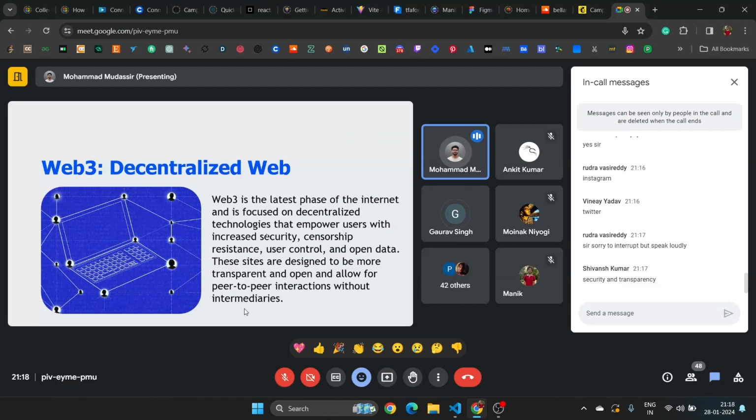Like in Web2, there is a centralized database, right? So in Facebook, they have a centralized database where all your images and all your content is stored, and basically that central authority can use whatever they want. Like in Twitter, a few years ago, Donald Trump was banned from Twitter, right? So he was president and he got banned.